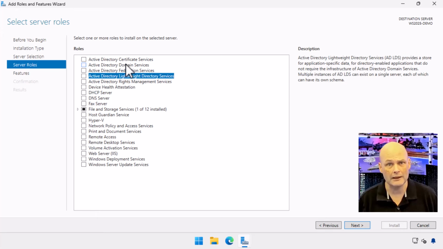Active Directory Lightweight Directory Services, ADLDS, provides a store for application-specific data for directory-enabled applications that do not require the infrastructure of Active Directory Domain Services. Multiple instances of ADLDS can exist on a single server, each of which can have its own schema. ADLDS is no longer under development.